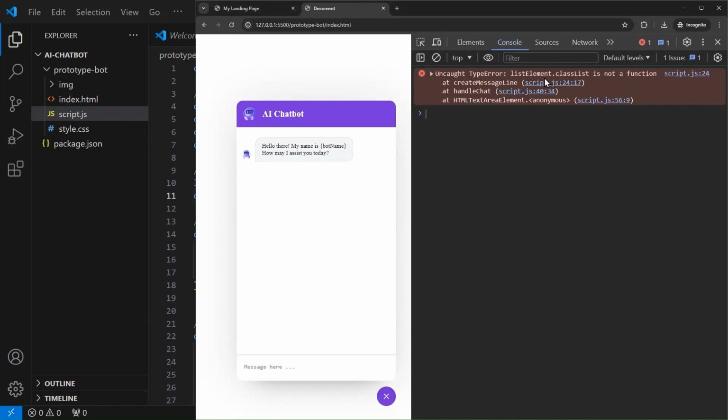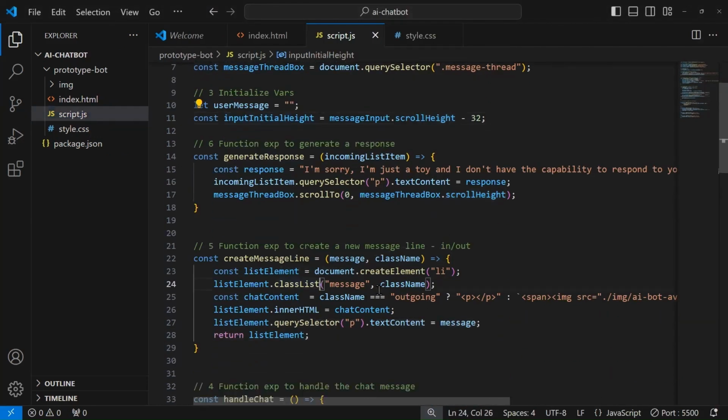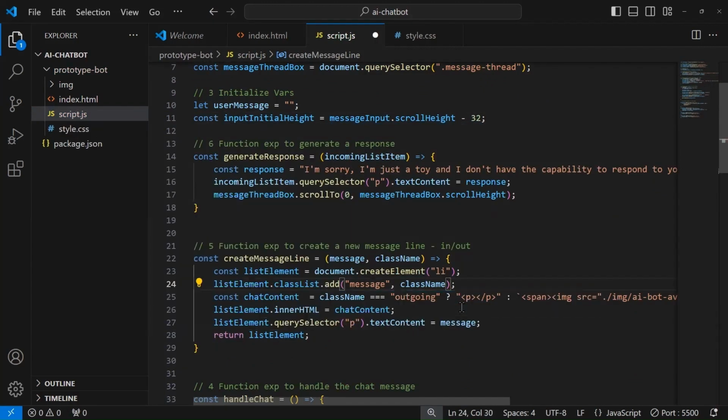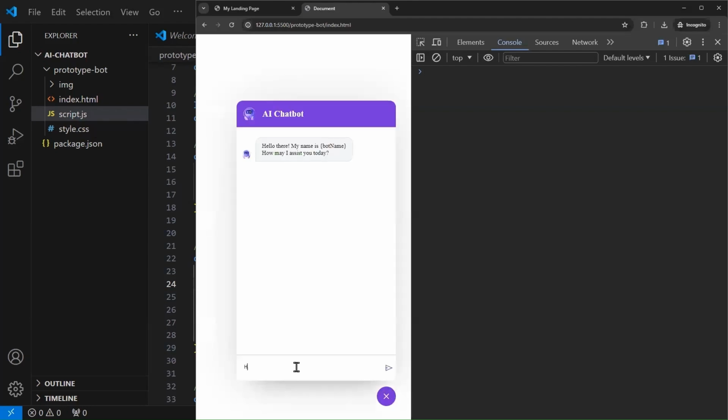Okay, so list element class list is not a function. Let's go back to that. List element class list. Of course, it's not a function. You have to say add. Okay, add is the function. Let's try that again. Hello. And this time, yep, it's showing our hello and the response is over there. Okay, so the normal message looks good.